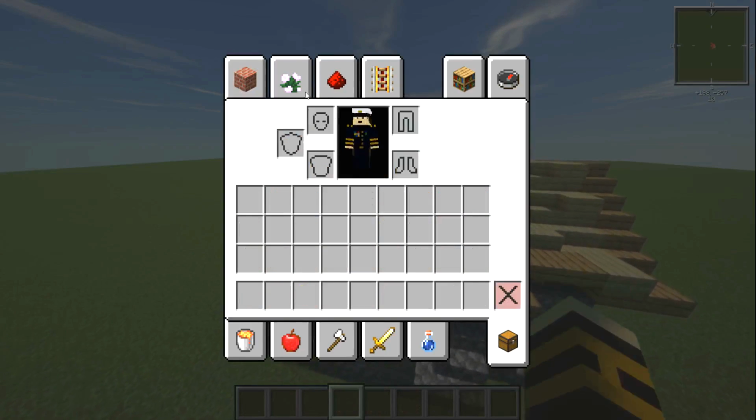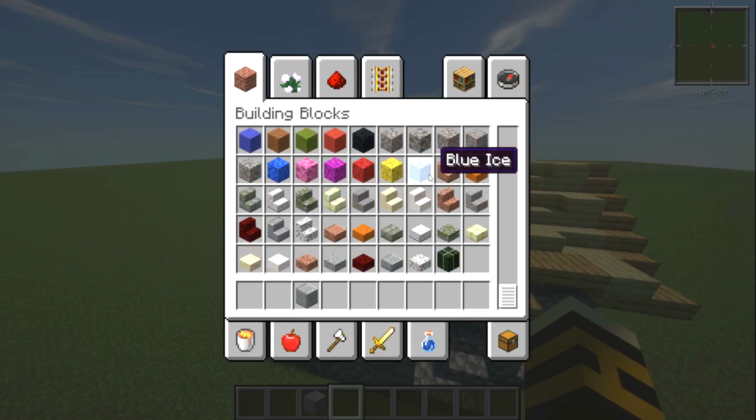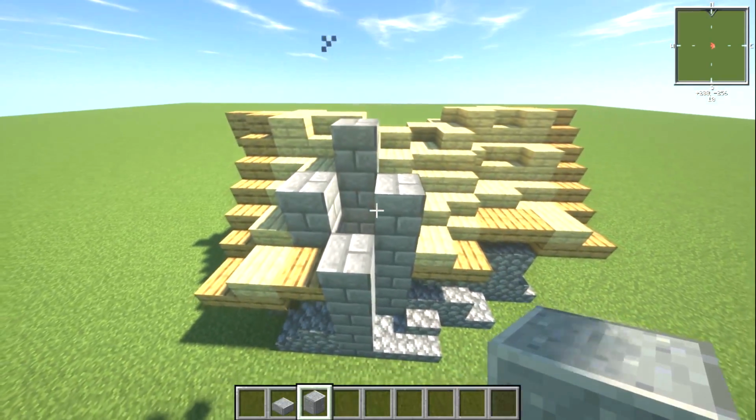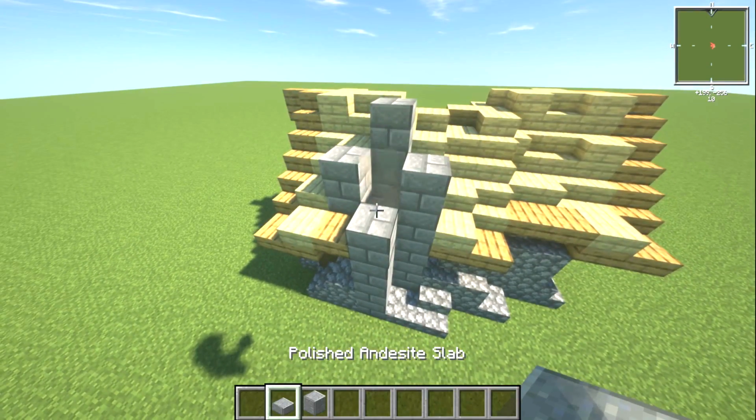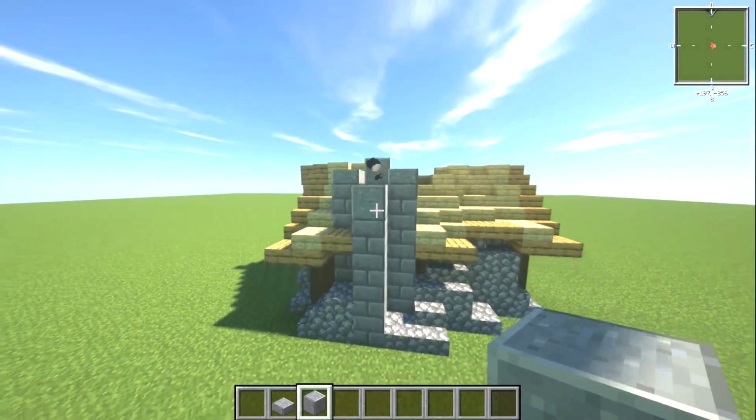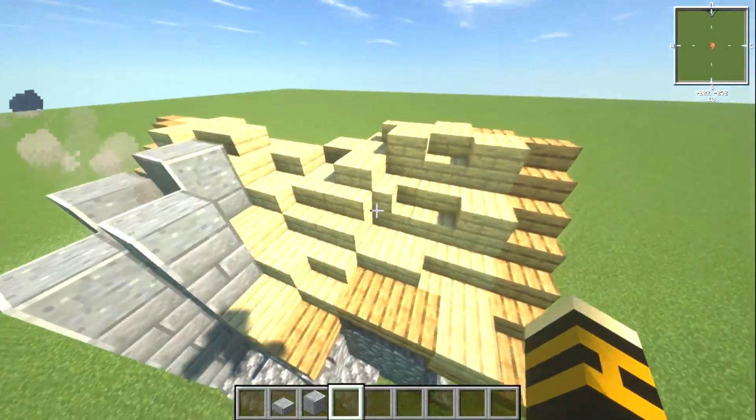So anyway, final bit of detail is grabbing your polished andesite block and also slab. So what we're going to do, nice and simple, we're just going to put a slab on top of this one, switch this one out for a block, and put a block on top of that. And that is it. Nice simple little bits of detail.